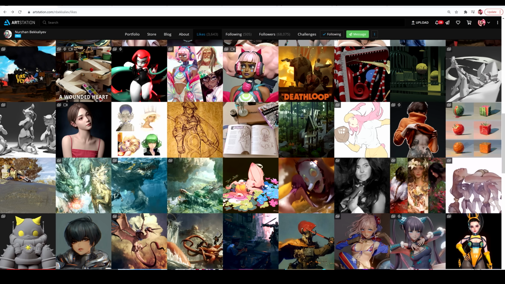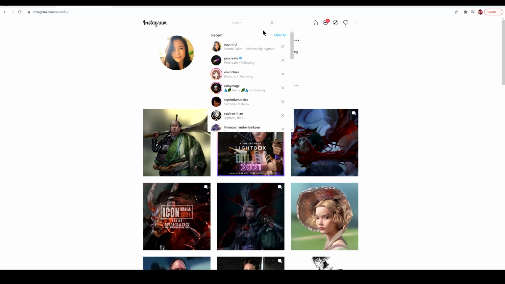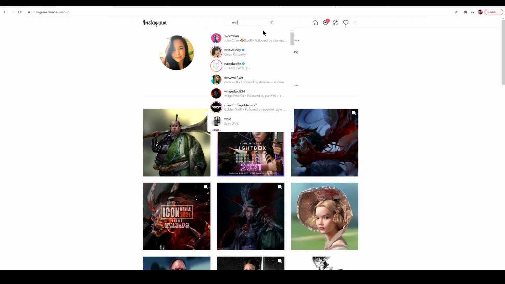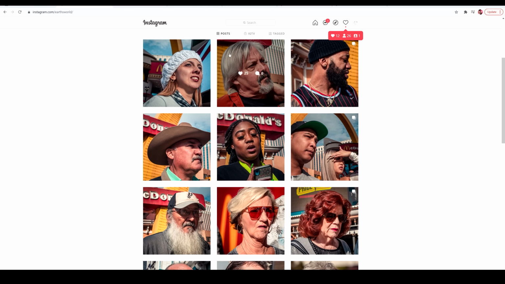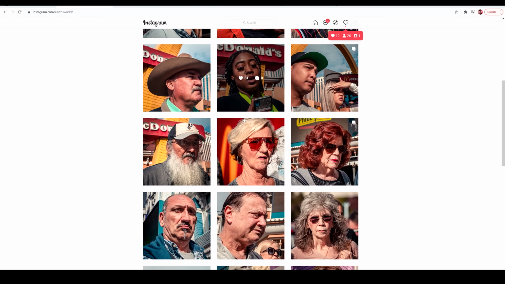And as a matter of fact, I'm just going to go straight to one of my favorite places to look up, Earth's World. These are the type of photographs you want to look at if you really want to understand how to draw the face and all these different types of people.